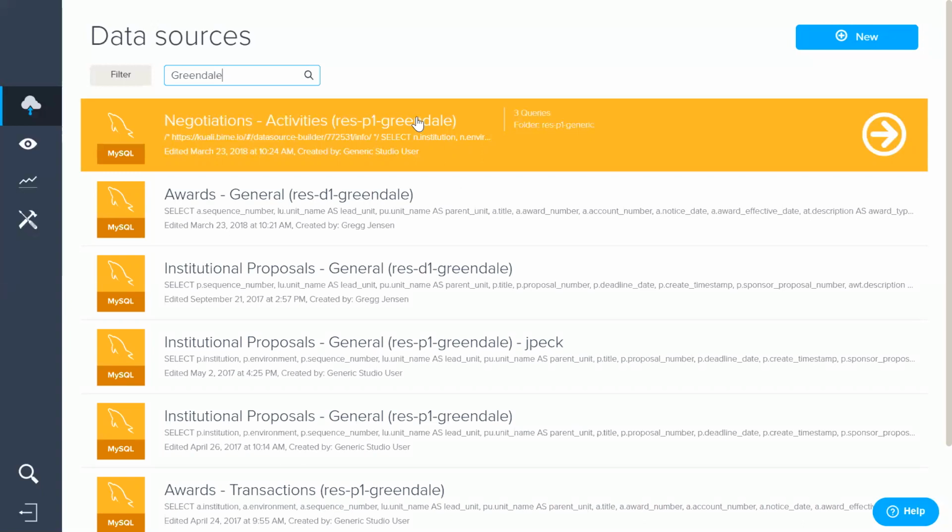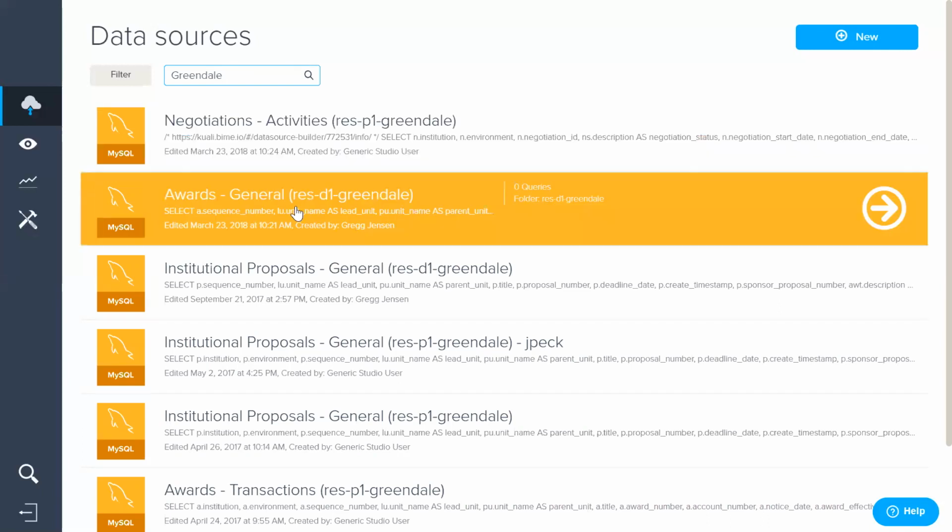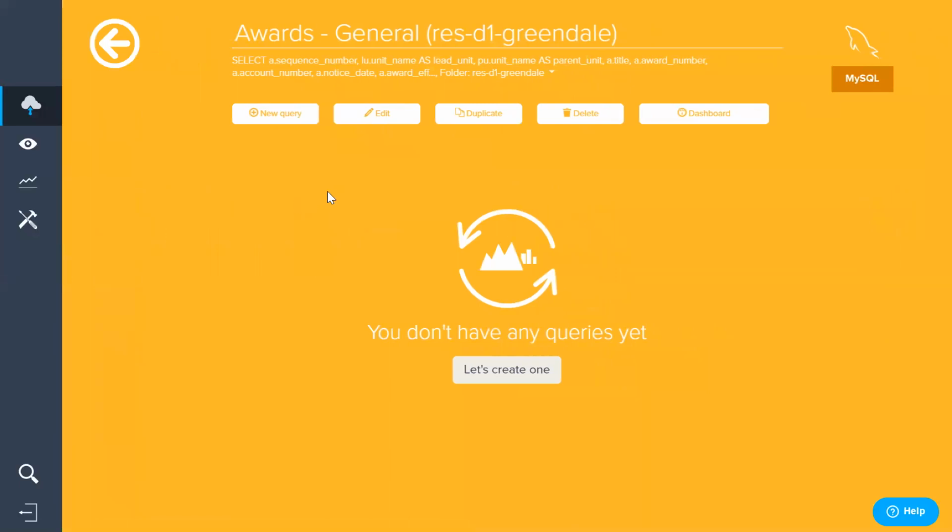And we will have built in custom data and other items that you identified as necessary for your reporting during your implementation process. So I'm going to go into the awards general data source for Greendale. And this one is explicitly empty. So this is going to be a situation where we're going to start from scratch and we're going to build out a whole new report. So we can click on New Query.